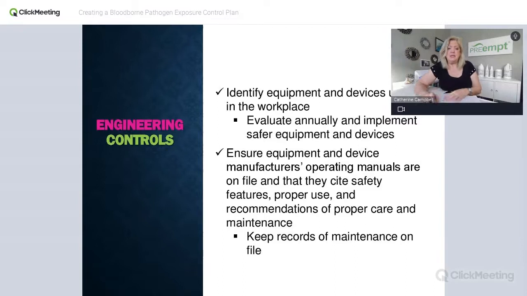Ensure the equipment and devices have the manufacturer's operating manuals on file and that they cite safety procedures and proper use and recommendations of proper care for maintenance. It's really, really important that all manuals are kept on file and that employees know where all the manuals are and that they are available, because you never know what could happen. Keep the records of all maintenance on file with your file for that particular piece of equipment or device.